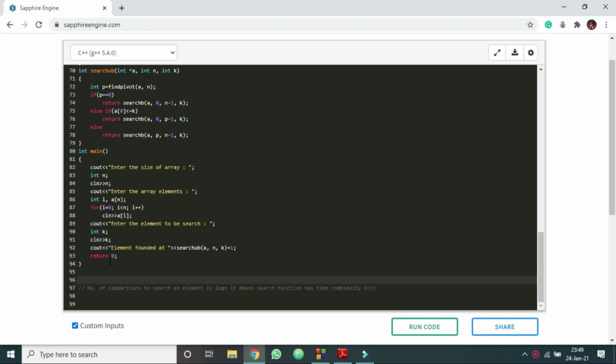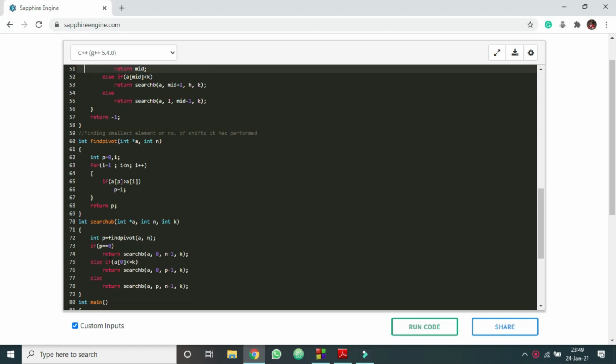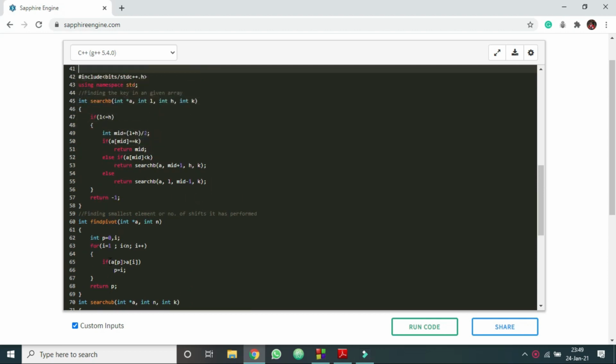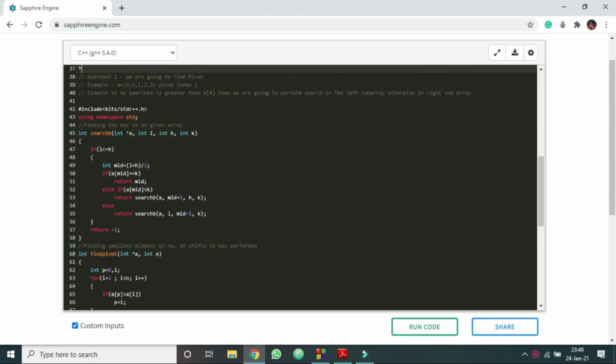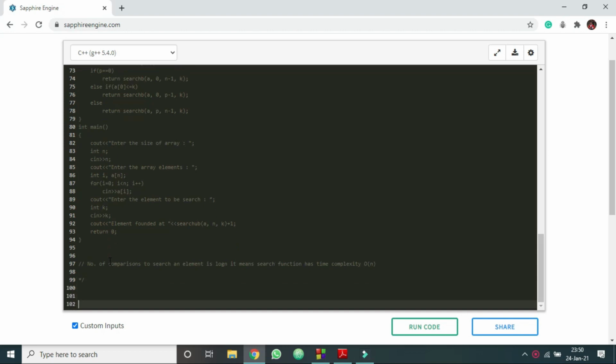Now, firstly I will just comment out the whole code so that we can understand our next part of code with better understanding. Next approach. Now in approach 3, how we are going to do it: we will first perform a check of the middle element with the key.